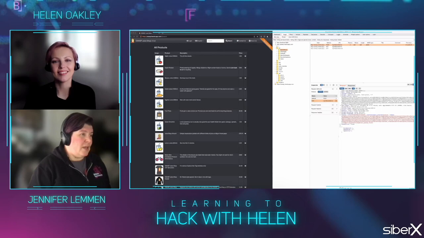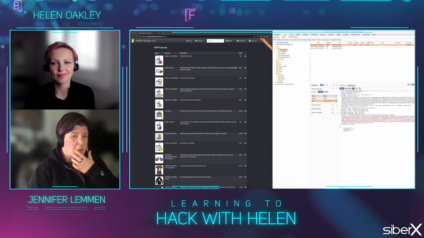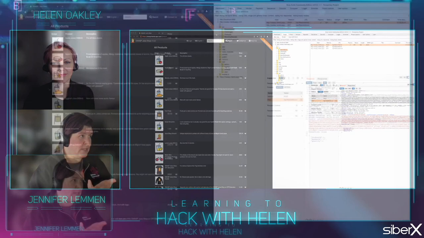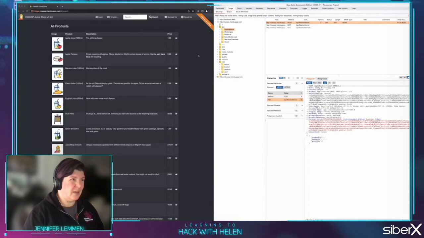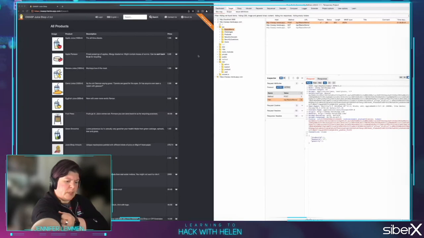There we go. So yeah, you can easily test to see if something is vulnerable to cross-site scripting by just using common HTML headers.